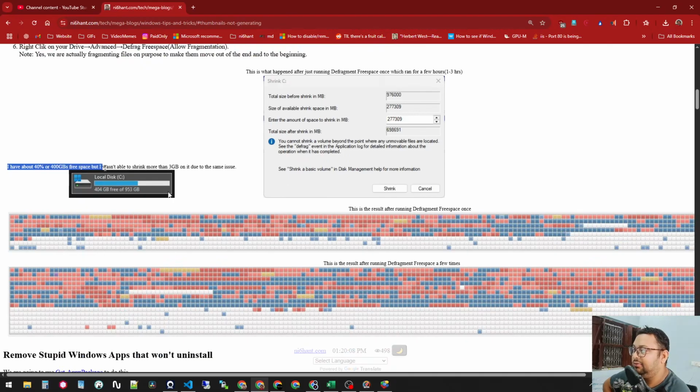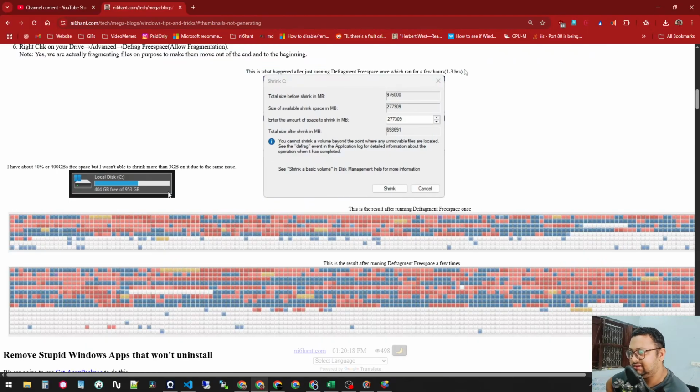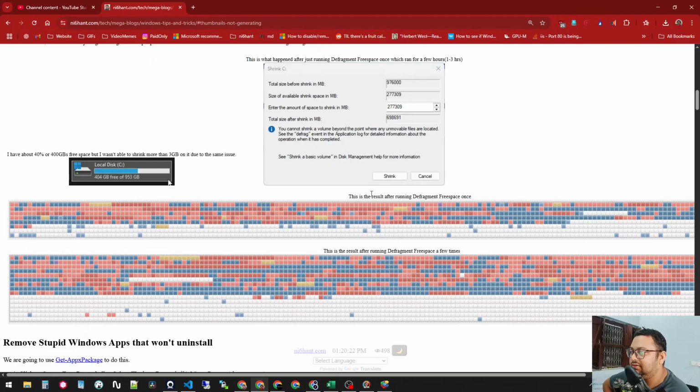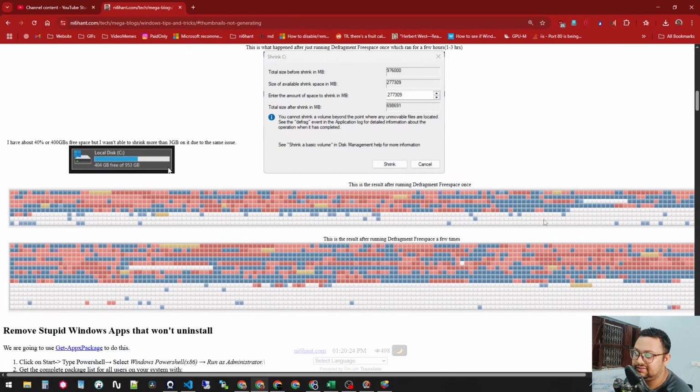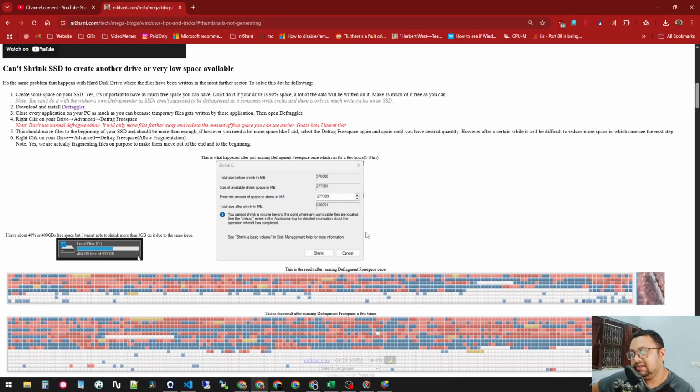Here it is. I had about 400 GB free and wasn't able to shrink more than 32 MB. Sorry, my bad. And this I ran, it ran for 1 to 3 hours. Every cycle, some earlier ones were longer, then it became quicker. This is after running defrag free space once. You can see at the end there are a lot of files here. This is the reason I wasn't able to shrink, and after running it a few times, the files are moved here. With this, you will be able to create another empty partition for whatever you want. That's all.